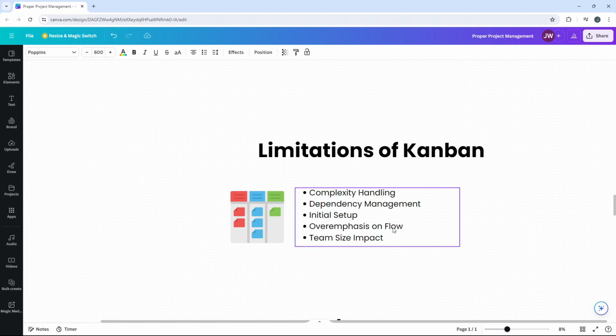There's also an overemphasis on flow. So Kanban's primary focus on optimizing workflow and reducing work in progress limits can sometimes overshadow broader strategic goals or long-term planning. Teams may prioritize short-term efficiency over strategic initiatives or fail to allocate resources adequately for innovation and future development. So it's essential to balance flow optimization with strategic planning to maintain overall organizational growth and sustainability.